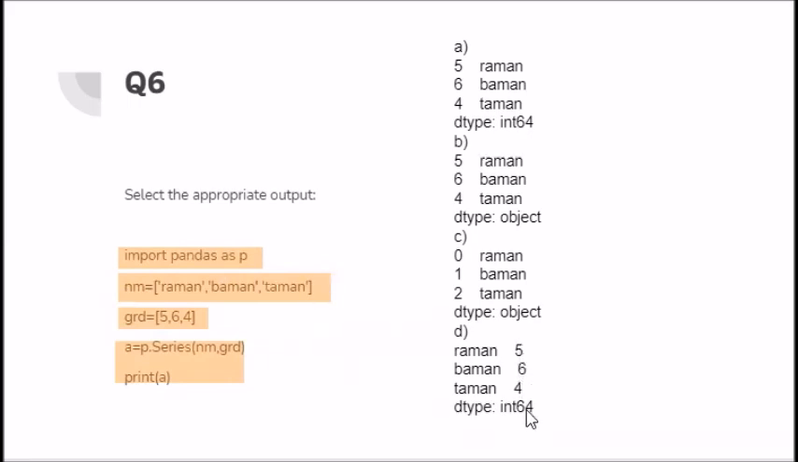If we talk about this option, the names are coming before, like the index. So that is not possible. Let's talk about the C part. In the case of C, we have the data type given as object, but the index is coming as 0, 1, 2, which is again not possible because the index given here is 5 and 6 and 4, which is given in option number B as well as in option number A.